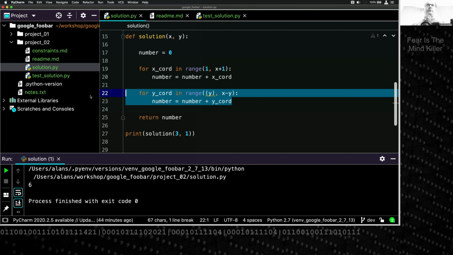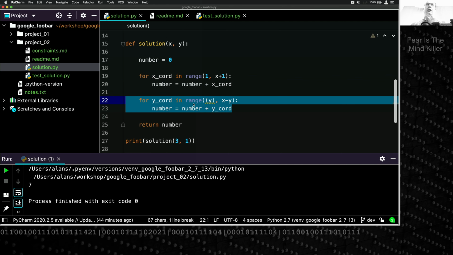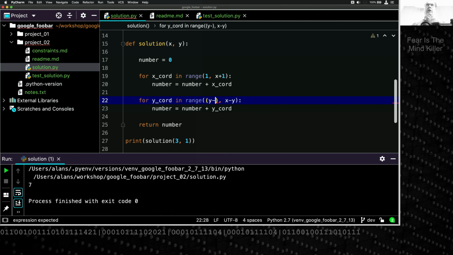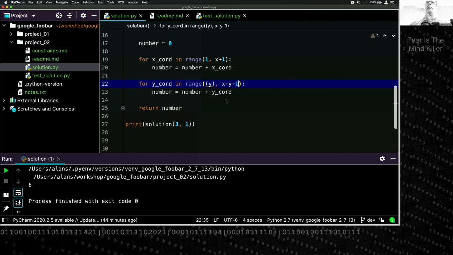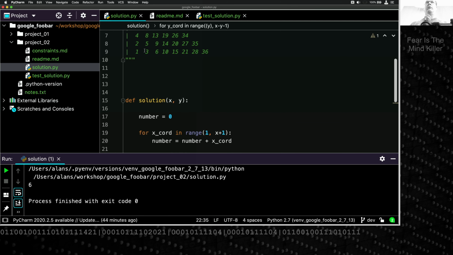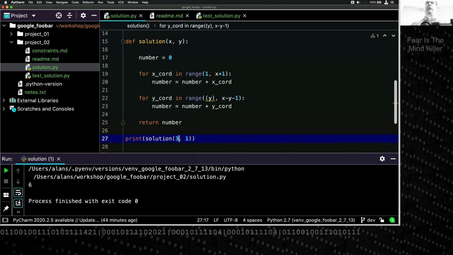What's this going to do? 7. So y minus 1 is still doing that. X minus y minus 1. What's that going to do? 6. Okay. So 3, 1 is 6. 3, 1 is 6. What is 4, 1? 11. Ah! Cool.